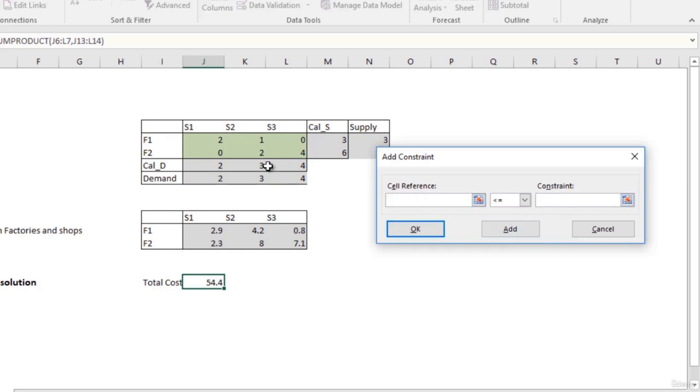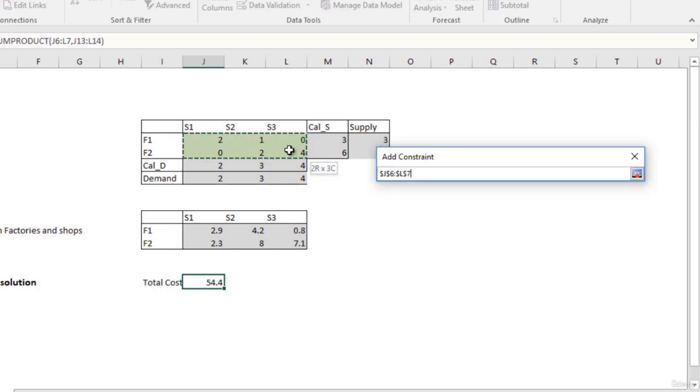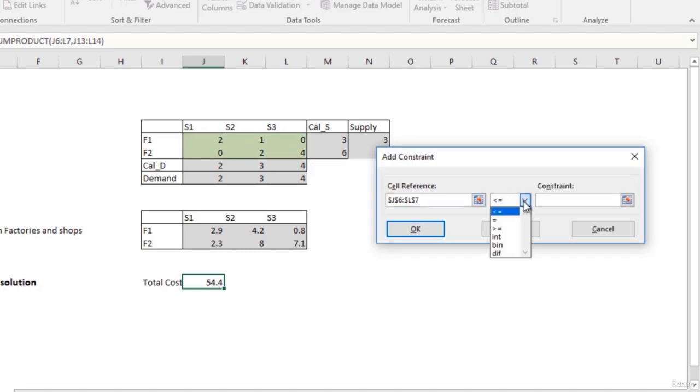Another set of constraints is that all these values should be integral. So it cannot have values like 1.5 or 2.9. So these should be integers. So we will select that these are integers. Add. I think these are all the sets of constraints. So we will click cancel now.